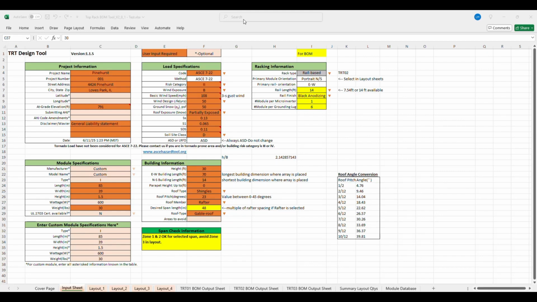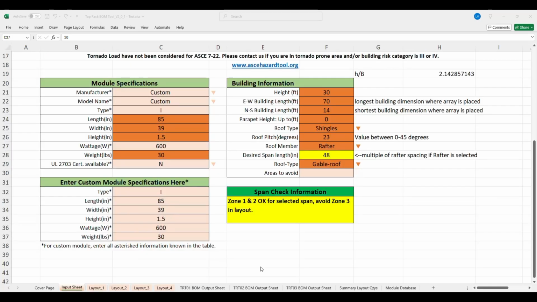This video continues TRT Excel BOM 2 training by introducing PV module database entry and module selection feature. PV module data is an important user input on input sheet. There are two tables used for the PV module data entry: the module specification table and the custom module specification table.